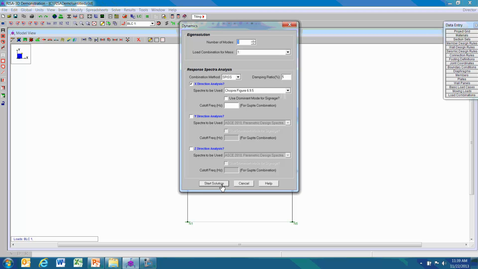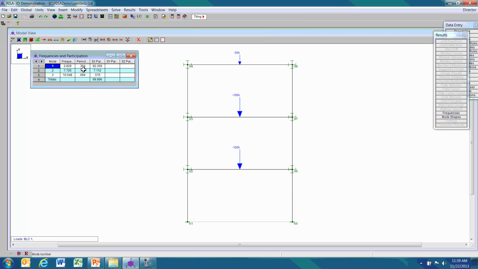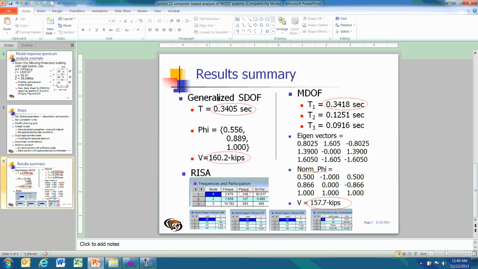These parameters don't change, so start the solution, and there's our period, 0.354. By comparison, this solution was performed using generalized single degree of freedom case and a multi-degree of freedom analysis. And here's what I got with the generalized single degree of freedom case: 0.3405. I get 0.348 with RISA. Multi-degree of freedom, I get 0.3418.